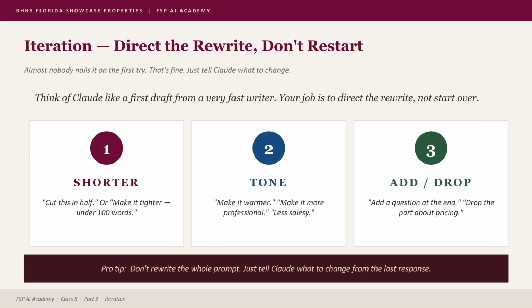Last piece of the prompting half. Iteration. Almost nobody nails it on the first try. That's fine. Claude's first response is a draft. Your job is to direct the rewrite, not start over. 3 moves you'll use constantly. 1. Shorter. Cut this in half. Or tighten this up, under 100 words.